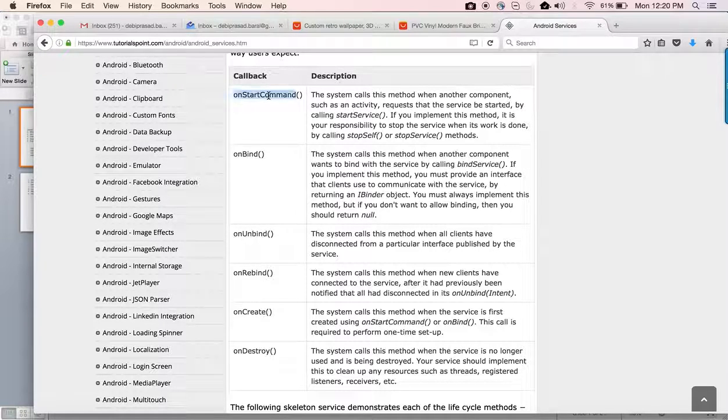Now onStartCommand is for started service. onBind is actually for bound service, but in a started service the Android platform expects you to implement this. So we will implement it and have it return null as the return value, because we are not using it. It just has to be there. That's the only meaning. It has to be there, but we are never going to use it in a started service.